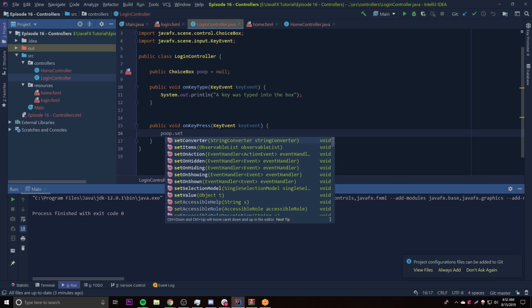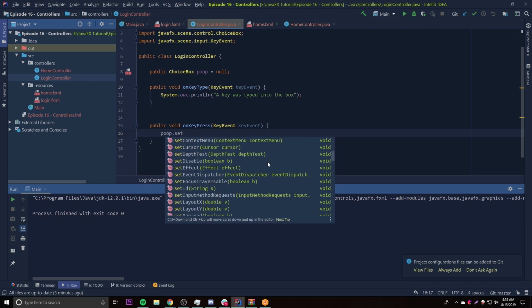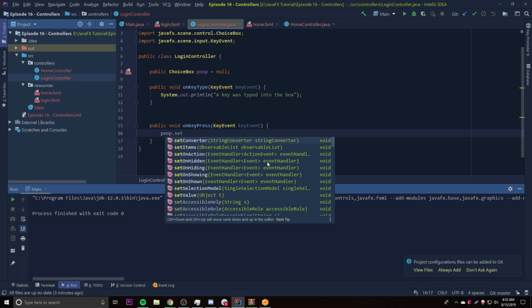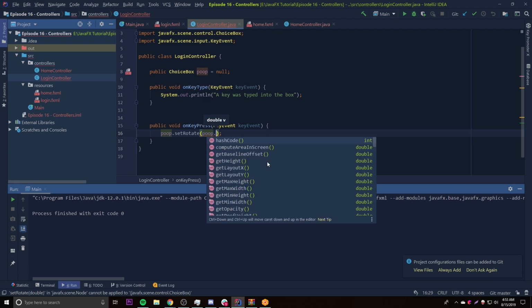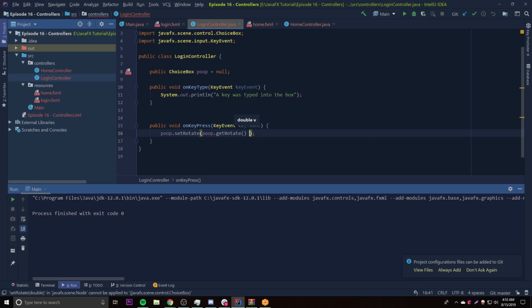So yeah, whenever the key is pressed, we want to do poop.set, and let's find something we want to do to it. I got a good one. Let's rotate it. So poop.setRotate, and let's get the current rotation. So poop.getRotate plus one. So what it's going to do is every time you press a key on this anchor pane here, it's going to basically rotate the choice box by one each time, okay? So it should slowly rotate over time as we press the key over and over and over, okay?